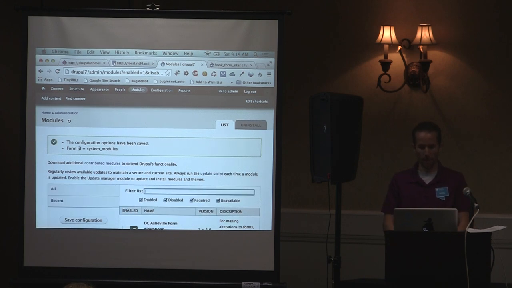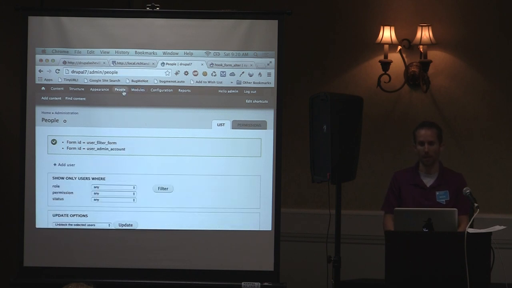Okay, so you can already see my message starting to print out here. Form ID is system_modules. So there's a form on the modules page that's called system_modules. So it's printing that out and telling me the form ID of that form. And it should do that throughout the site now. Any page that I go to that has a form on it, it'll print out. So like this one has two forms on it, user_filter_form and user_admin_account.